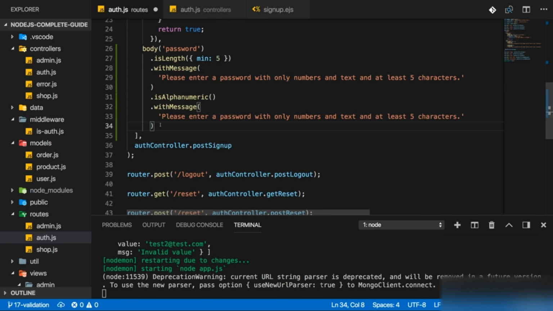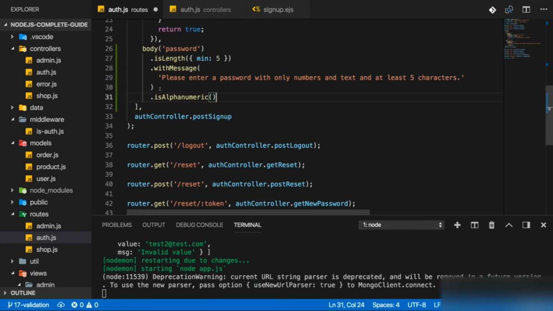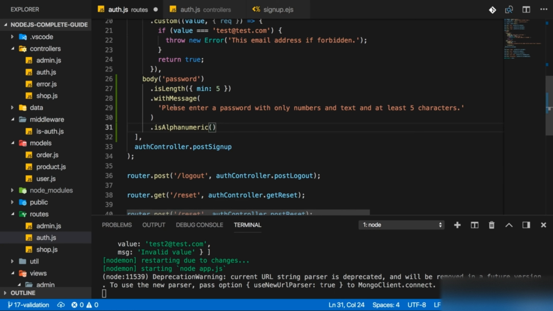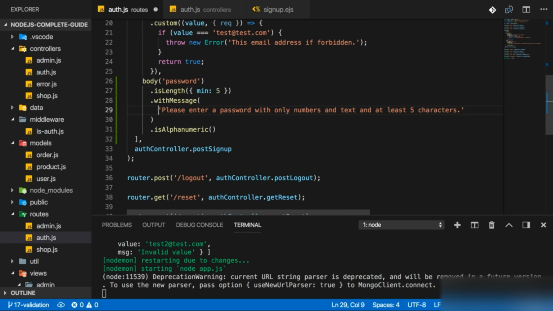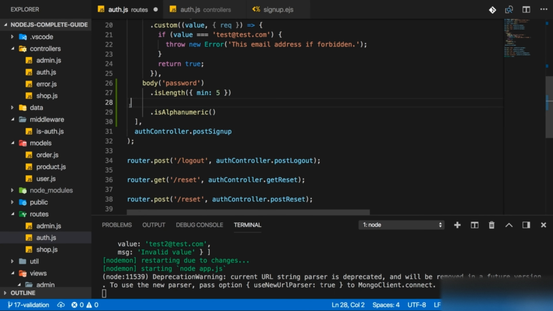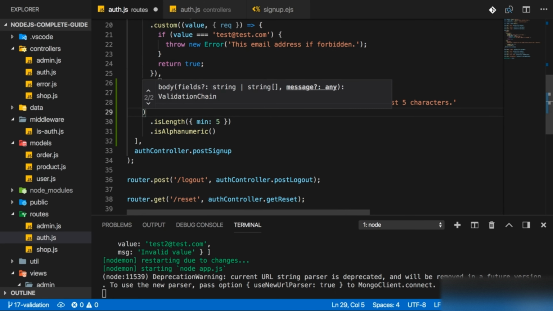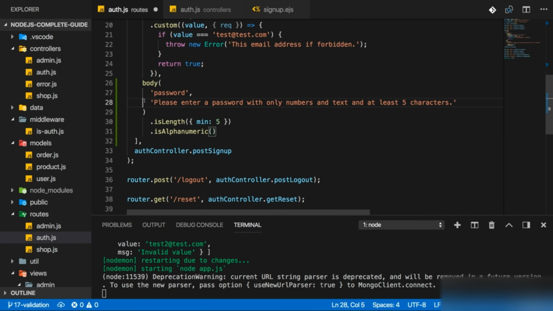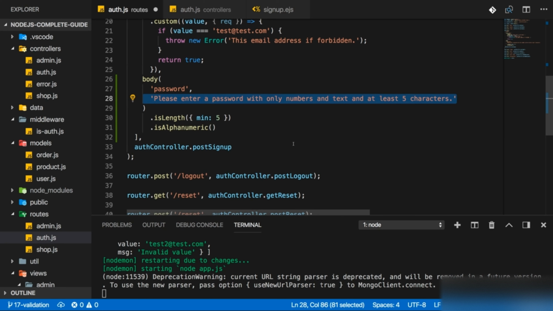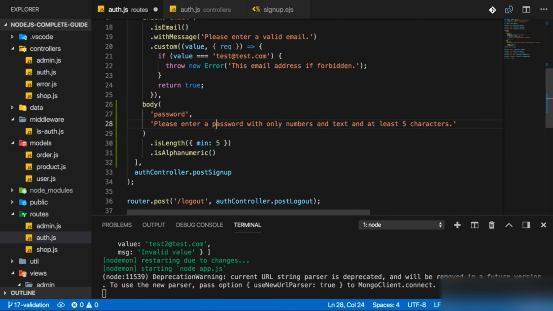It's a bit redundant. So for such a case where you have one and the same error message for all your validators, but it should not be the default invalid value error message, you can just grab that error message, remove withMessage here, and simply add it as a second argument to the body or to the check function. And now this will be used as a default error message for all your validators. So now this would be a check we could add, checking for the password being at least 5 characters long and only alphanumeric.